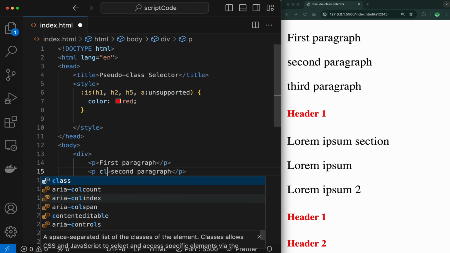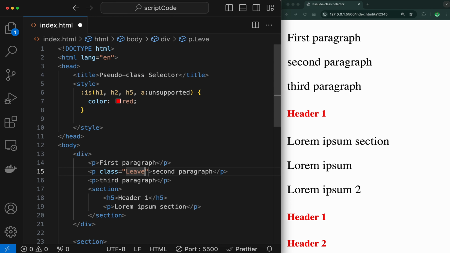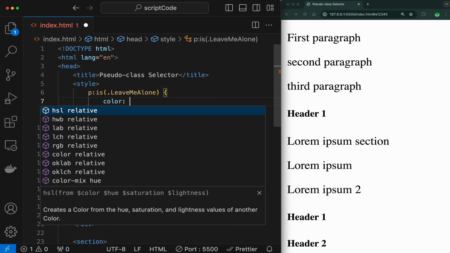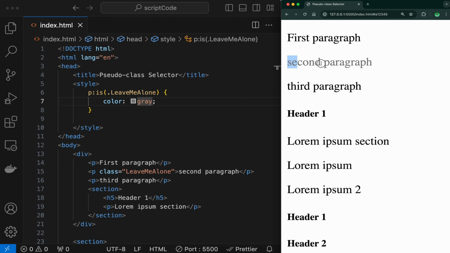And let's say here we have a class, leave-me-alone. So there is a class like that. Let's say paragraph:is(.leave-me-alone), then color as gray. So only the second is now gray.